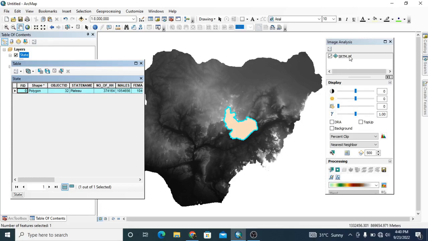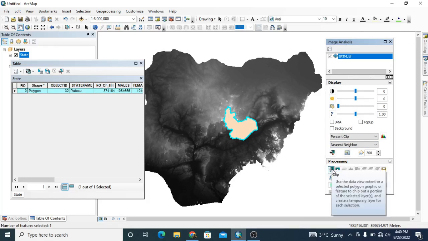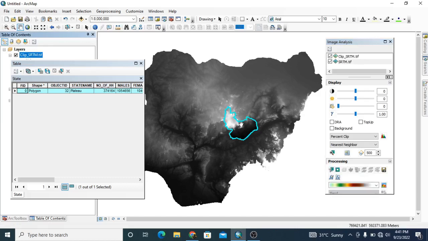So what you need to do next is click on your image analysis, the DEM, your image analysis tool, and then move down to this cut option. You're seeing a scissor symbol here. It's saying clip. So we're going to use this tool to clip out Plateau State from Nigeria. So once you click on this tool, clip, instantly it extracts Plateau State.